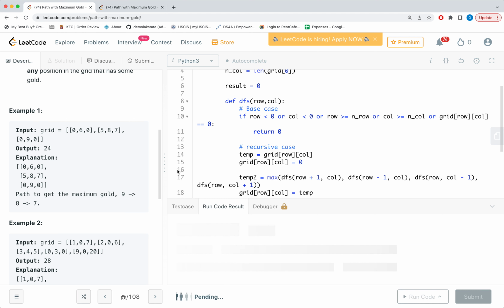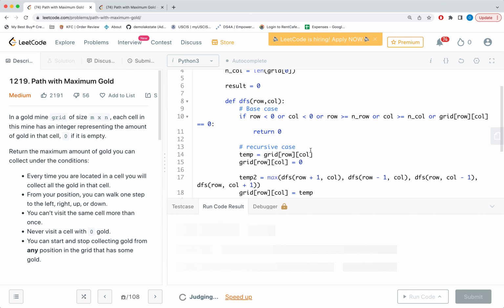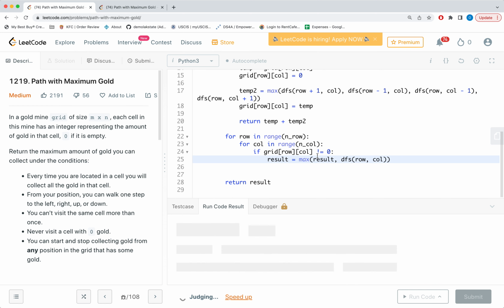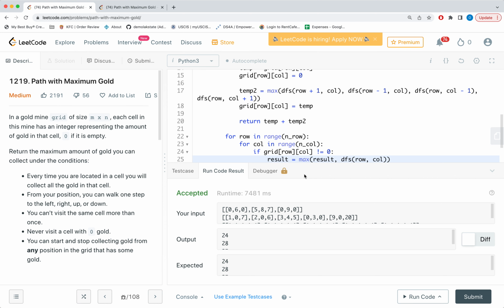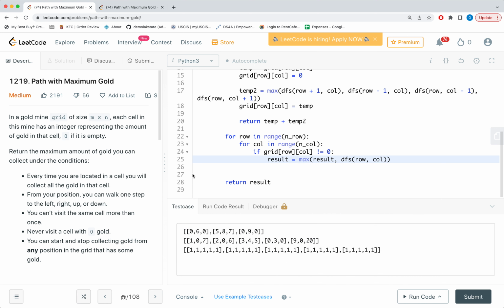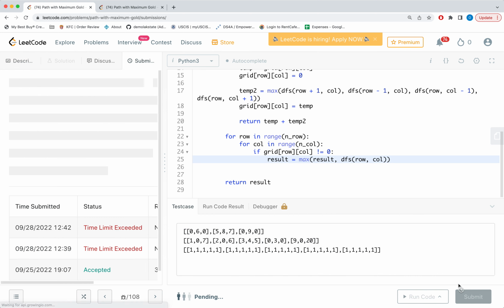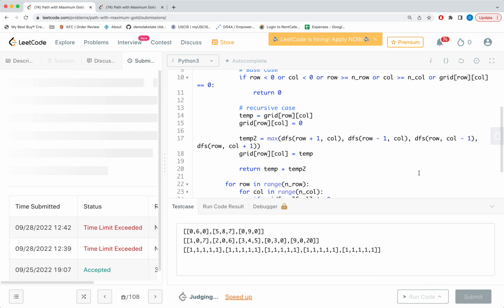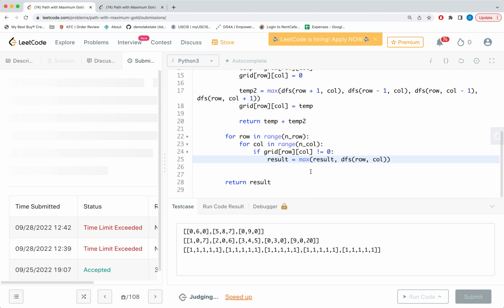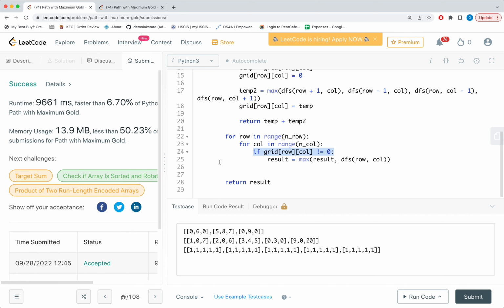So let's see that again. What's going on? Okay, so that works. Let's submit and see what it gives us. Yeah, so this is the optimization that we need. We don't need to go into this recursive call.